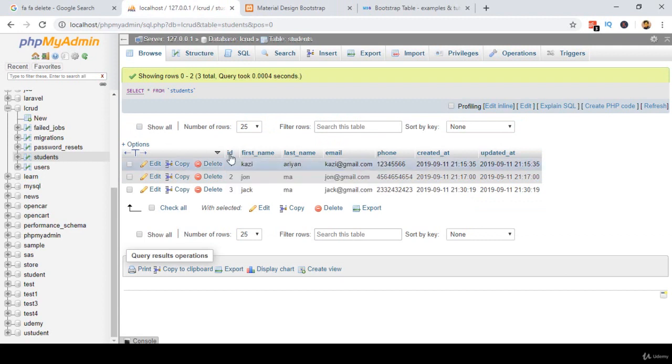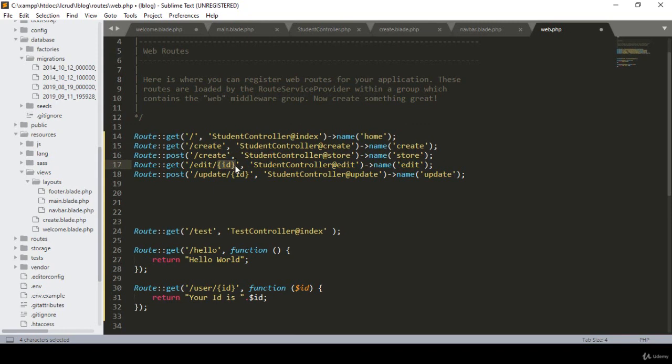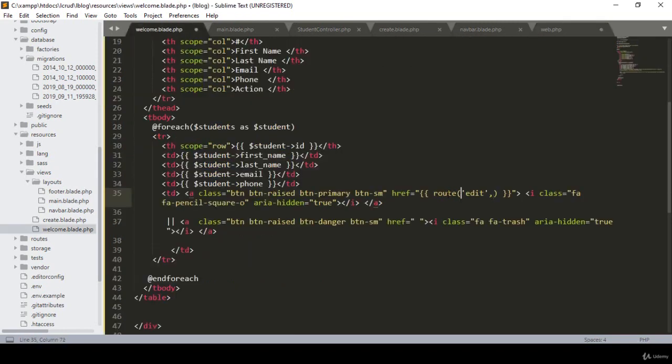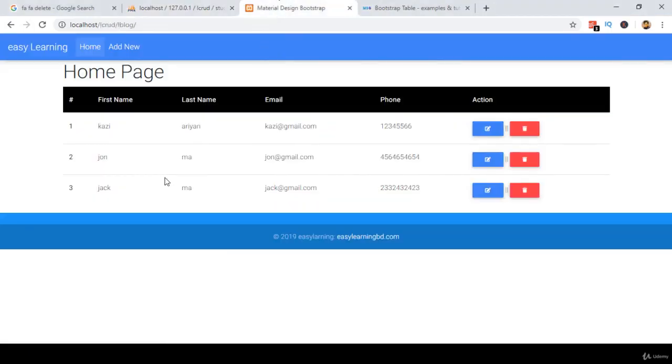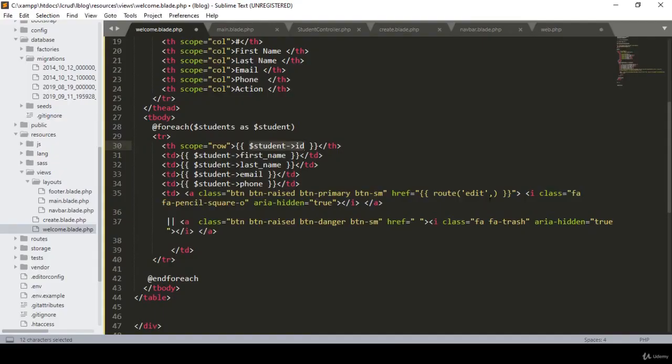That means if you go to that position, you can see there is one ID. So it will be updated by the ID. For that reason I have to assign that ID in this link. If you go here in our home, there is edit, and after that I want to update that ID with this ID. Here I already assigned that ID as the student ID, and this ID is now visible in our page. You can see there is one ID, two ID, three ID. So now I define that ID in that position.